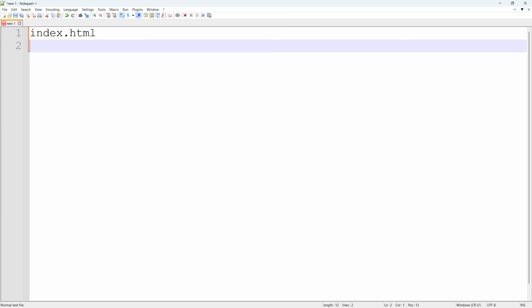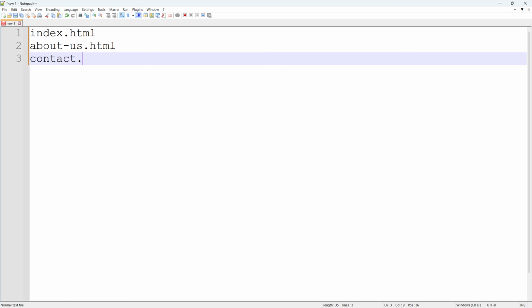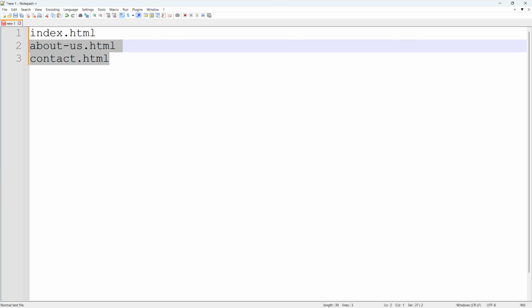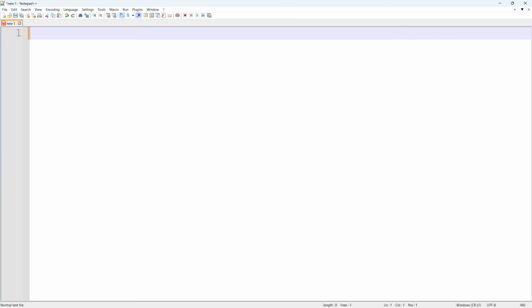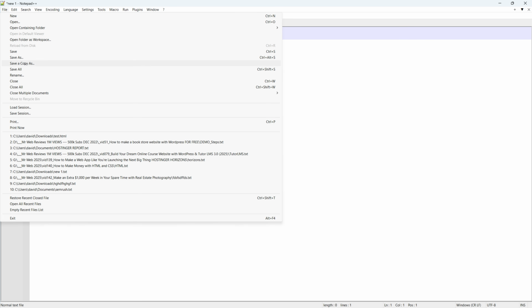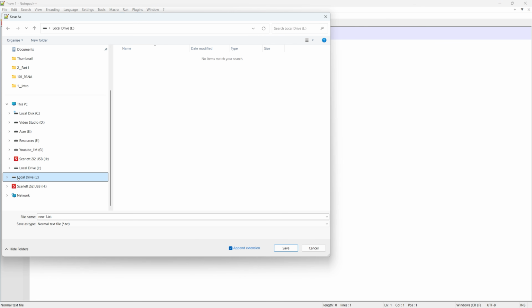And then if you create additional pages, it could be aboutus.html, and then maybe contact.html, and so on and so on. Okay, so the first page you are going to create should be named index.html, like this one. Okay, and this is what we're going to do. So I'm going to go to File, I'm going to click Save As, and I select my drive here, and I'm going to call this index.html, and then save.